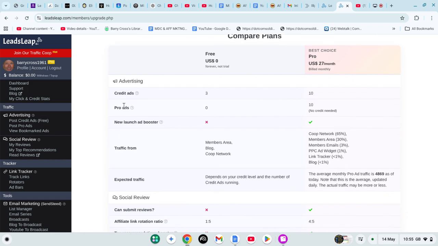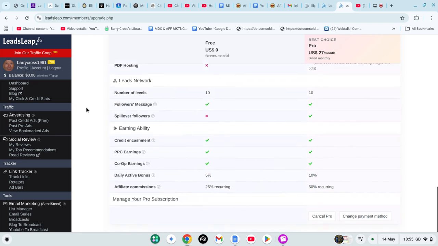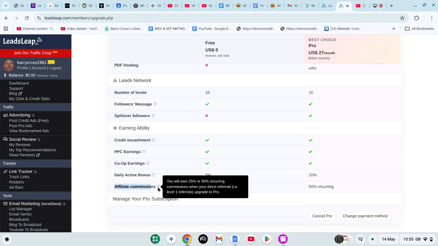But I want to show you that even with the free plan, I'm just going to compare the plans here. This is the free lifetime membership here in the left-hand column. And even with the free plan, which is how I started, you can earn affiliate commissions of 25% recurring every single month when your direct referrals upgrade to Pro. So you promote the free, and then if anybody upgrades, you will earn 25%, and that's every single month. Now that's going to be profit for you because you're a free for life member. So every 25% monthly recurring commission that you earn is going to be profit.